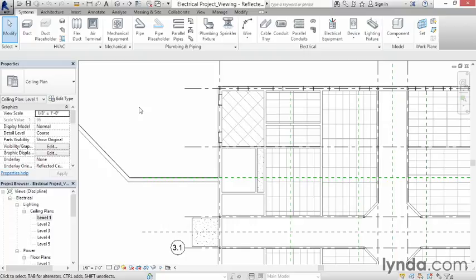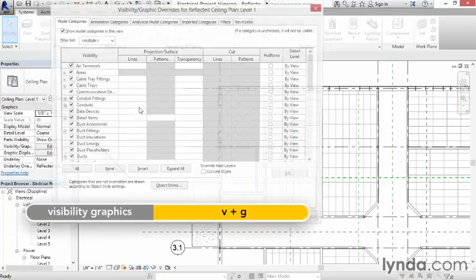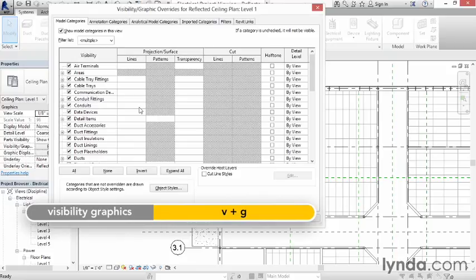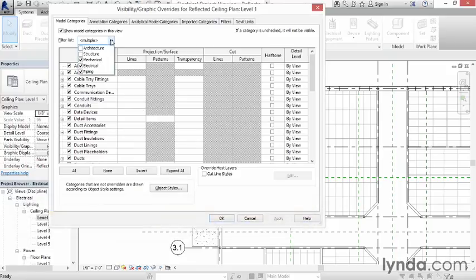What we want to do, however, is control the visibility state, meaning we don't want to see any power, we don't want to see any ductwork, we don't want to see any cable tray or pipes. So to do this, we want to control the visibility graphics of the view. Type in VG. Now, under model categories, let's make sure our filter list, we click the drop down, let's make sure mechanical, electrical, and piping are all selected.